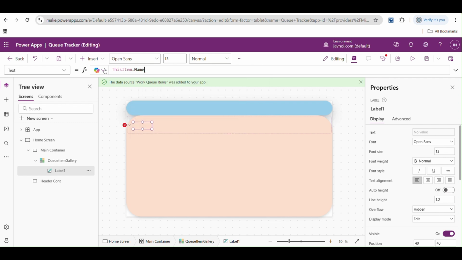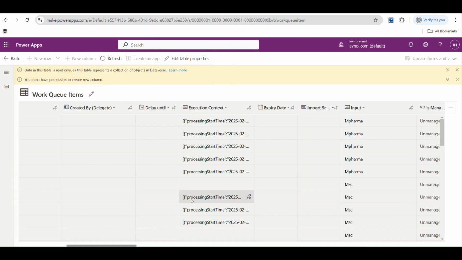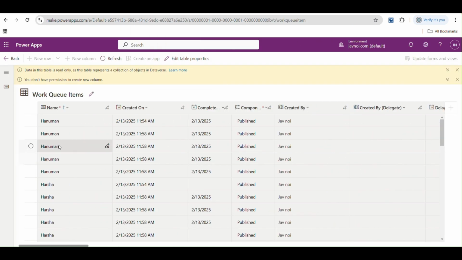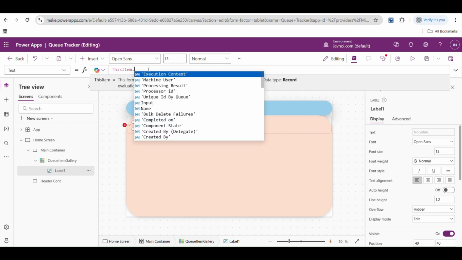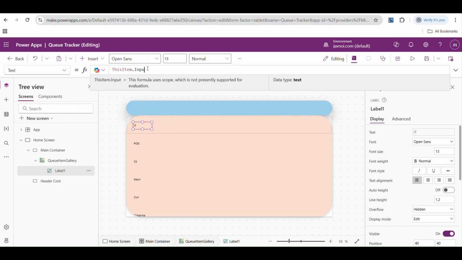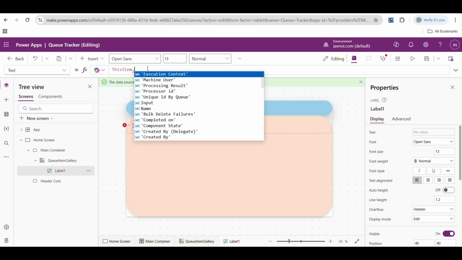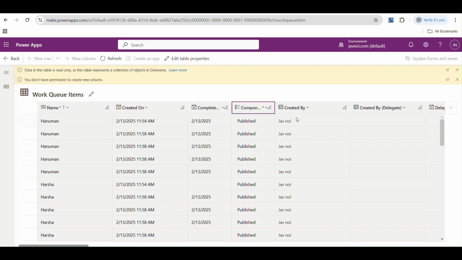Right, so if I place name, it will show me the name of all the work queue. If I go into my Power Apps and go to stream this, here it has taken these names. Now if I say that I do not want the name, I want dot the inputs, it shows me the inputs. And if I say I need, let's say, the processing results, it will show me the processing results.